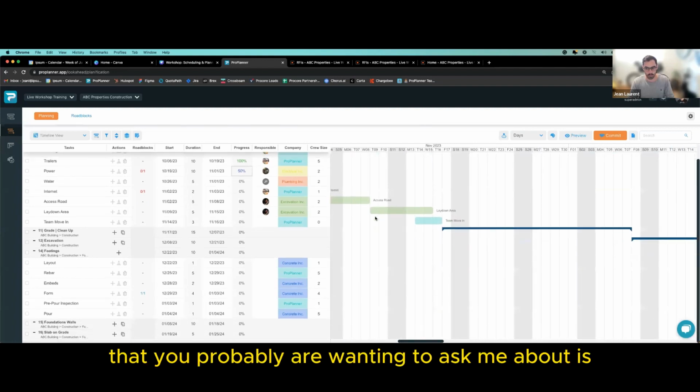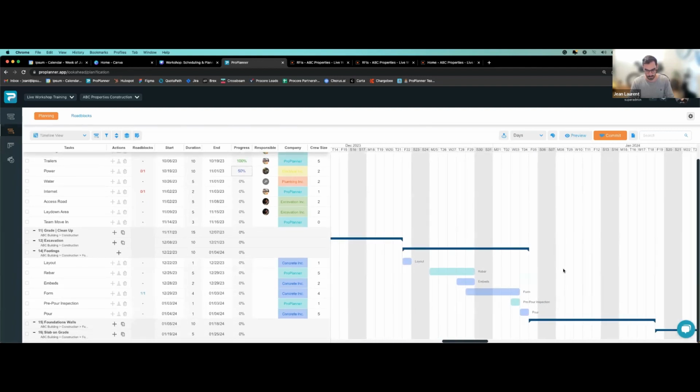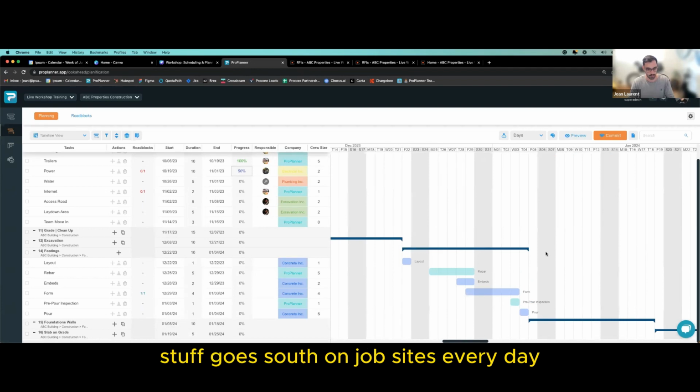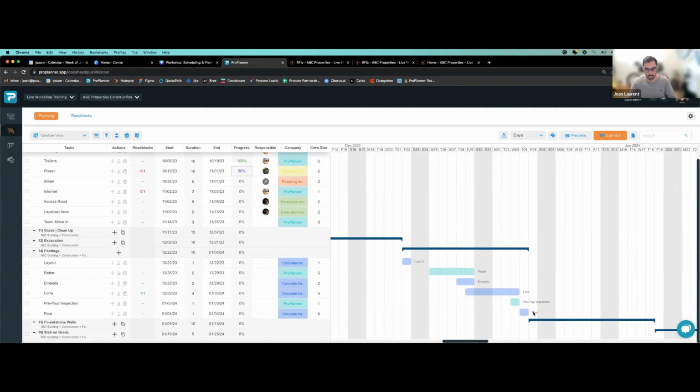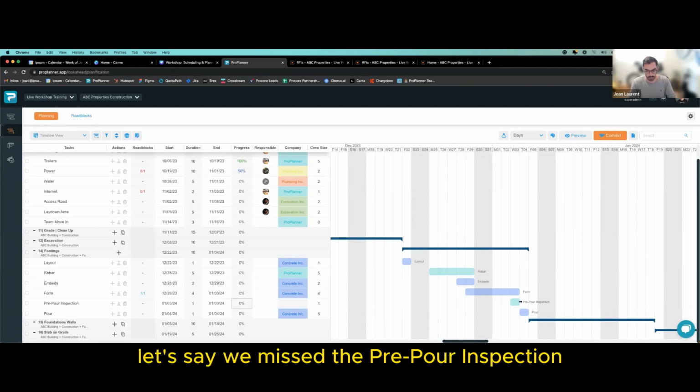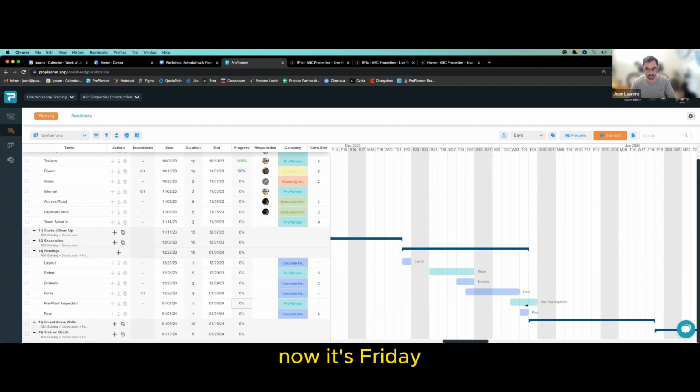The other thing that you're probably all itching to ask me about is, okay, what happens if there is a delay? Stuff goes south on job sites every day. There's something that will happen. How do you catch it? So for example, here, let's say we missed the pre-pour inspection. So it's going to take us a couple days. Now it's Friday and we could only pour on Monday.